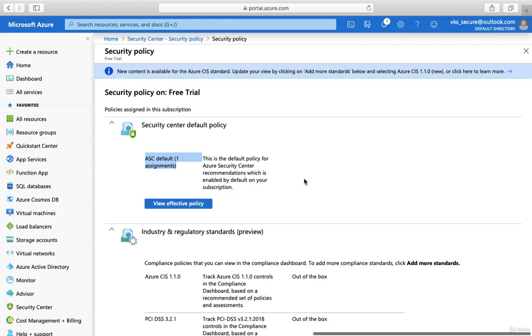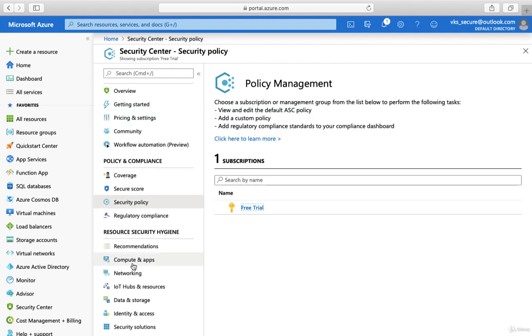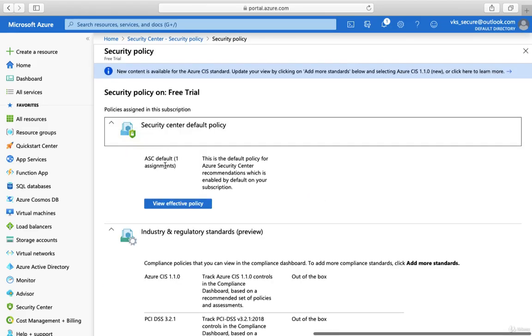So if there is a deviation, we'll get an alert or you'll get a recommendation from Microsoft that this needs to be remediated. And the recommendations we have seen, like compute, apps, networking, Security Center gives based on your chosen policies only, and security policies are based on the policy initiative. Like in the free trial, we can see that we have the ASC default initiative, so that is why it gives the recommendations. So we'll see what actually the ASC default is and whether we are able to make any change or not.